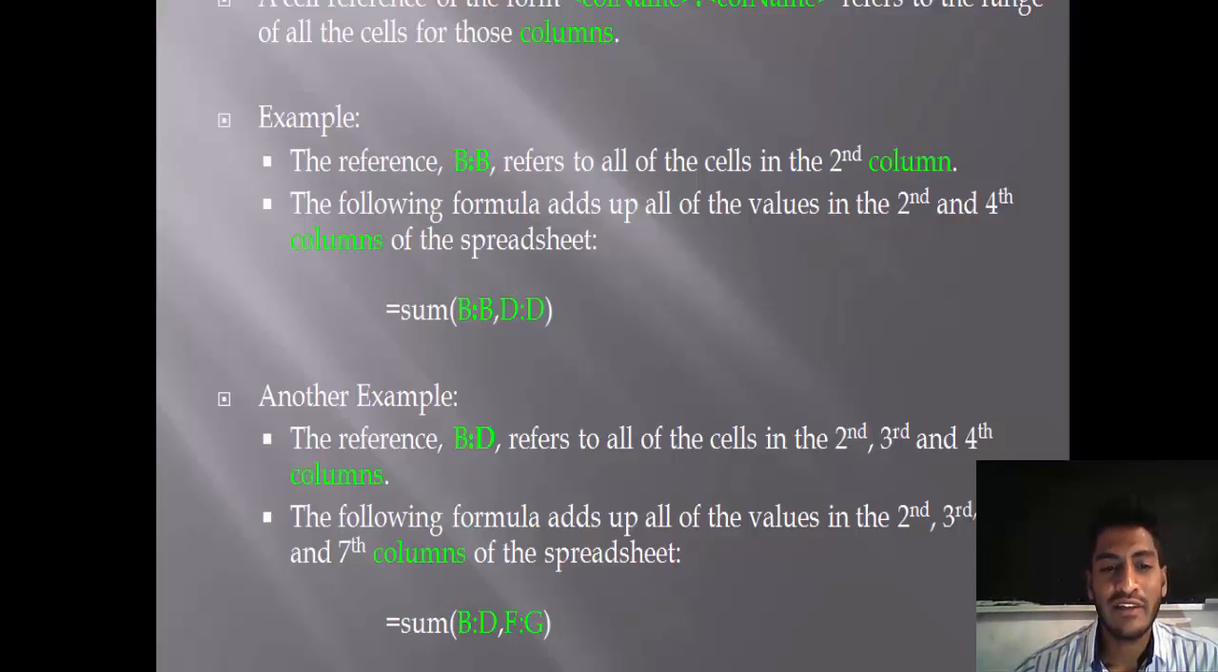Another example, the reference B:D refers to all the cells in the second, third and the fourth column. The following formula adds up all the values in the second, third, fourth, sixth and seventh columns of the spreadsheet: =SUM(B:D,F:G).